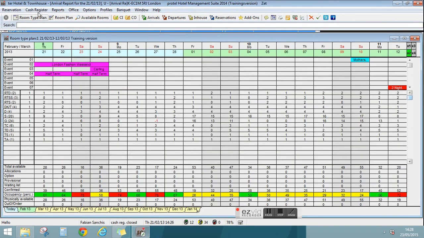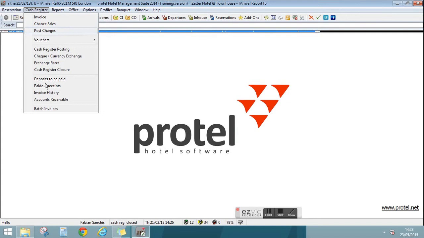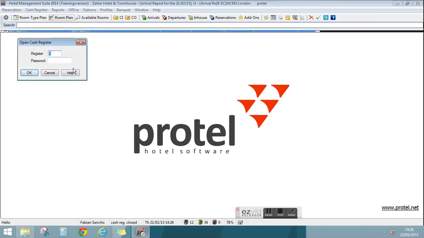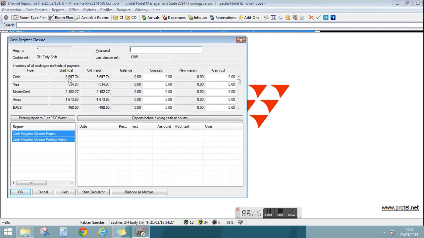In the cash register, there are other functions we can do. We can first of all close our cashier once we have inserted the password. So if we had taken any payments, then we will need to balance it out.